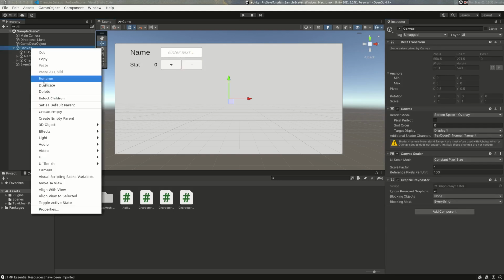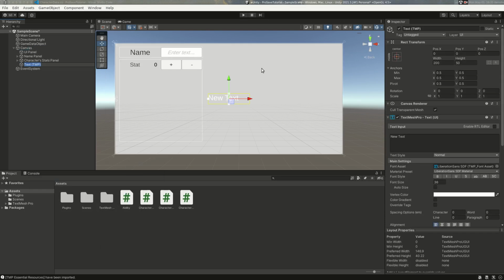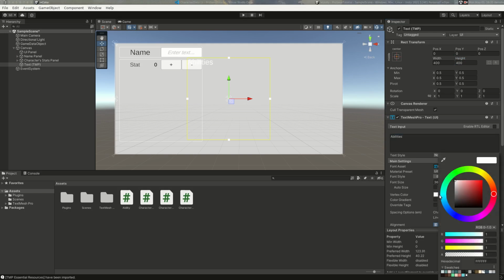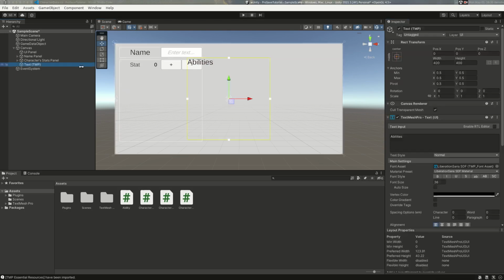Create text TMP under the UI panel and set its width to 400 and its height to 400. Change its text to abilities. Set its font size to 36 and its font color to black. Move it toward the top right of the UI panel and rename the game object Abilities List.